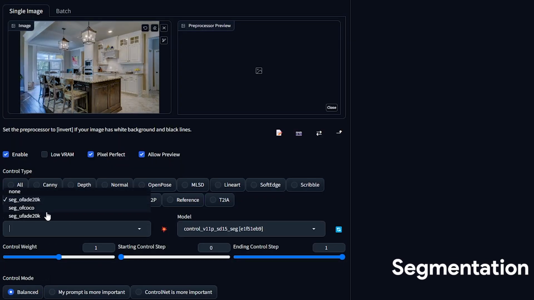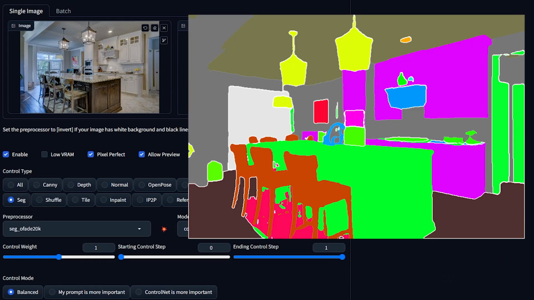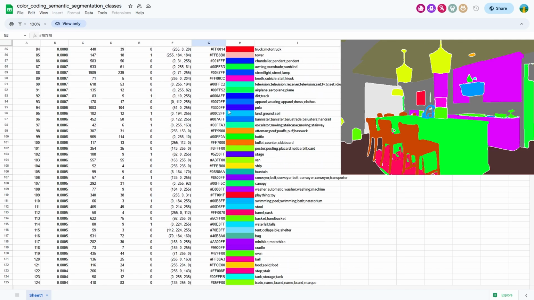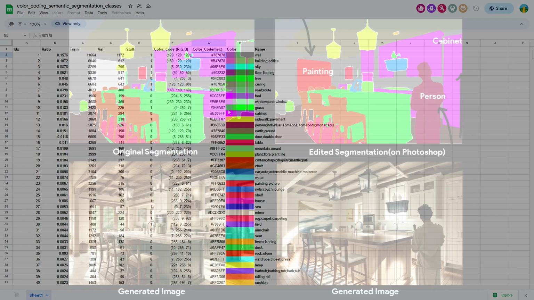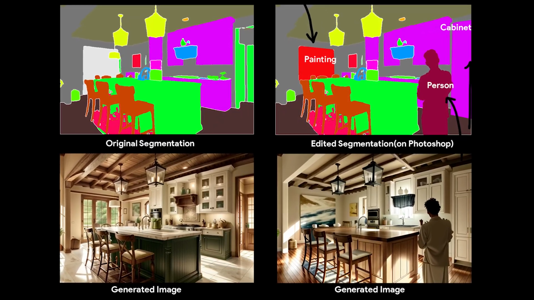Segmentation assigns a unique color to every identified object in an image. You can look up the color codes on this spreadsheet. Changing or adding colors with an editing app allows you to introduce new objects into the image. In this new image, I replaced the window with a painting and added a new person.